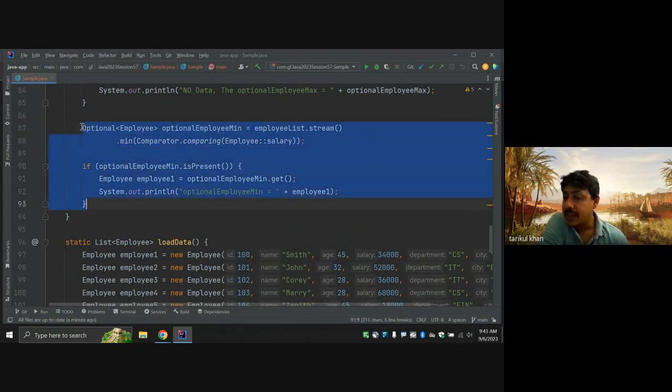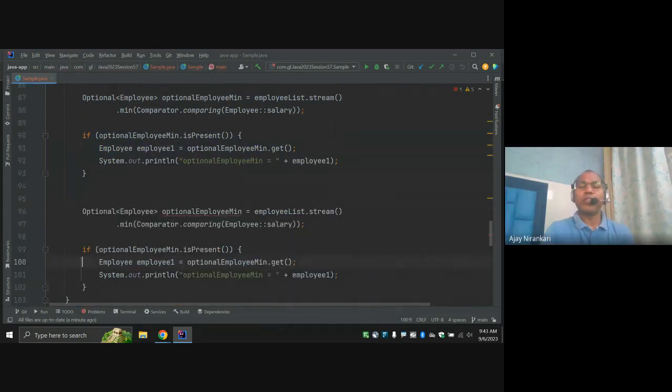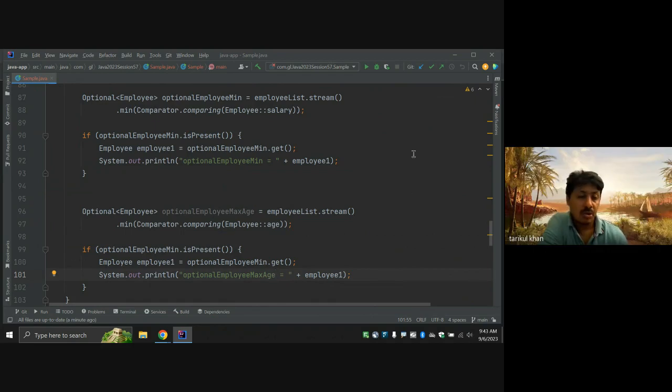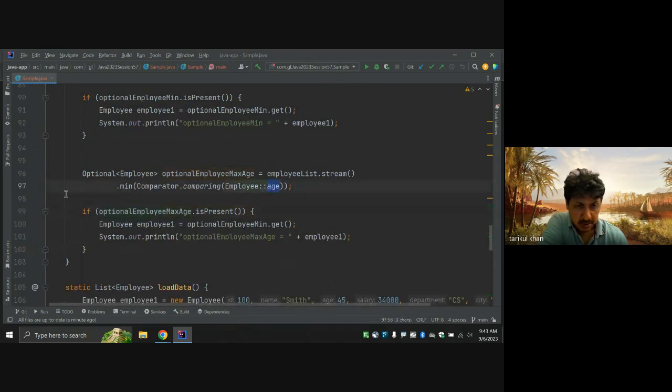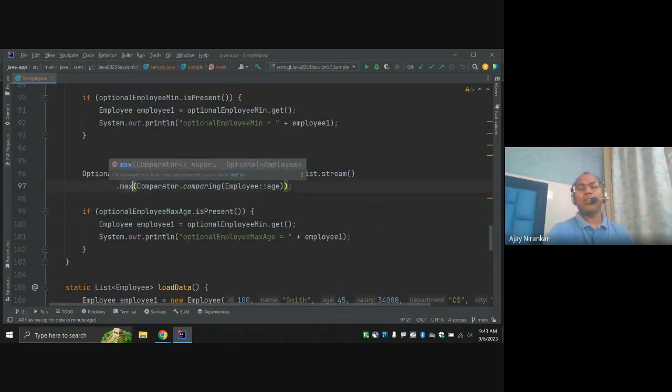We can use max. For the oldest I can use max, but here I'm not going by salary, I'm going by age, right? Here say max age, and this is your max age employee. So I'm saying, hey, employee list stream, give the maximum age, and I'm getting the employee from employee. I'm just asking if the employee is present, the maximum, I'm getting data, right?